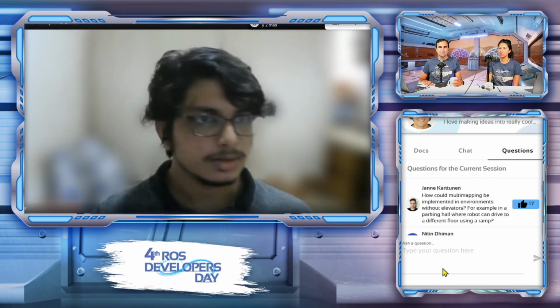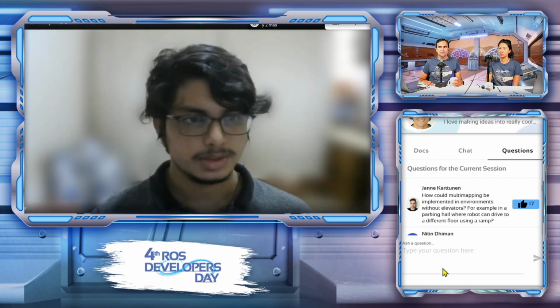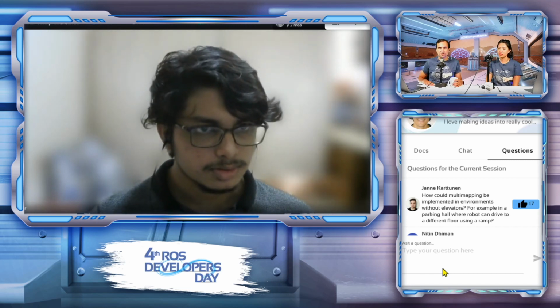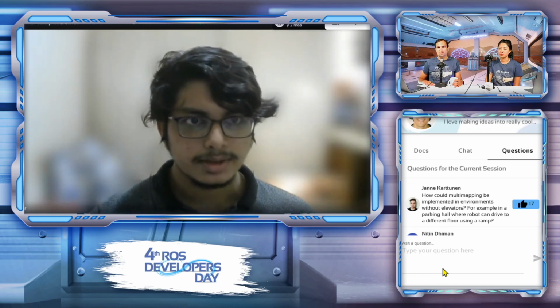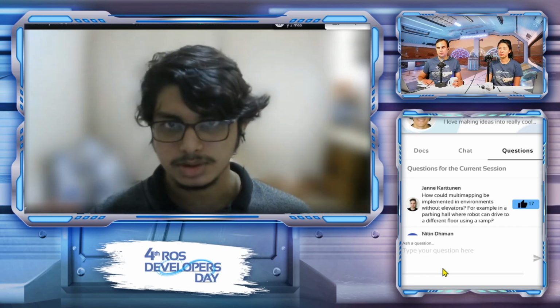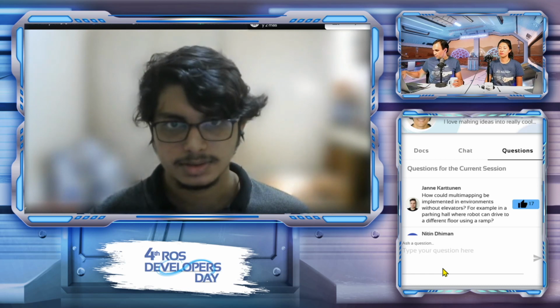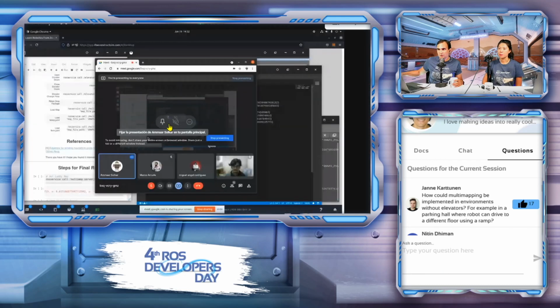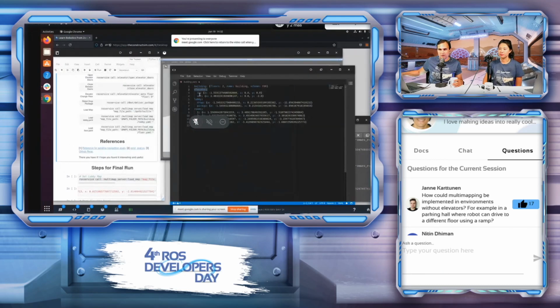Like, I can't show it. Can I show it? Sure, you can share your screen if you want. So this is how I actually use the coordinate locations. We cannot see your screen. Can you share it? I think it's shared. Okay, here it is. Okay, now we can see.